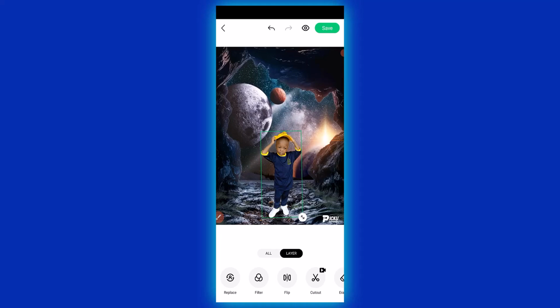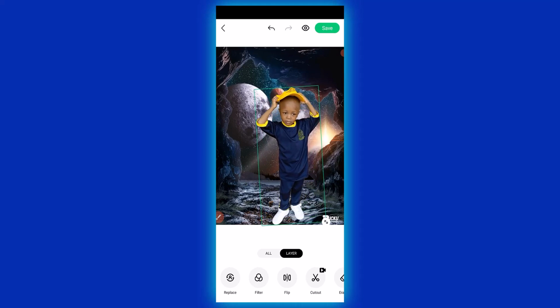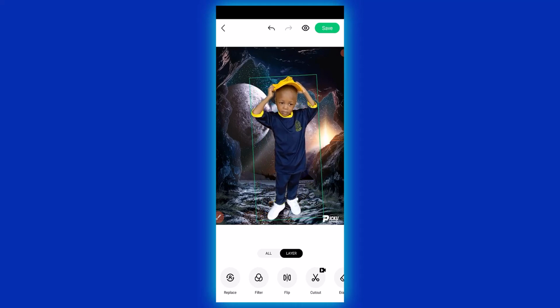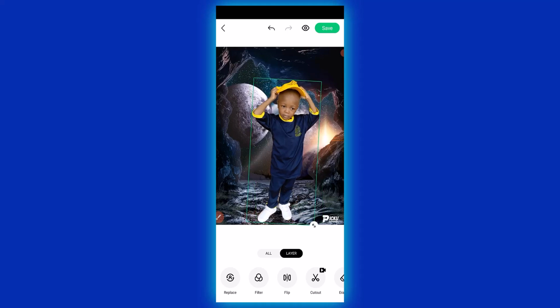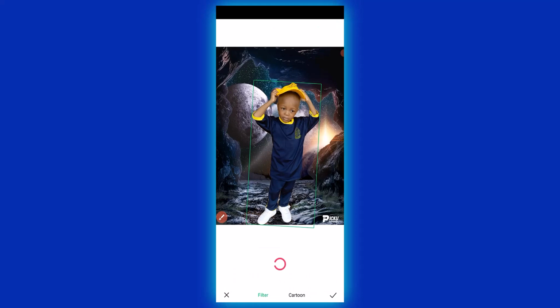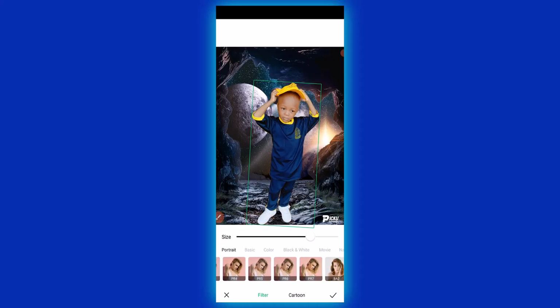I can simply increase the size of the image, so you can position it in the way you want it. Then one more thing you can do is add filters to the image. So I'm going to click on filter. Then you can add different filters just to make the image look more unique.